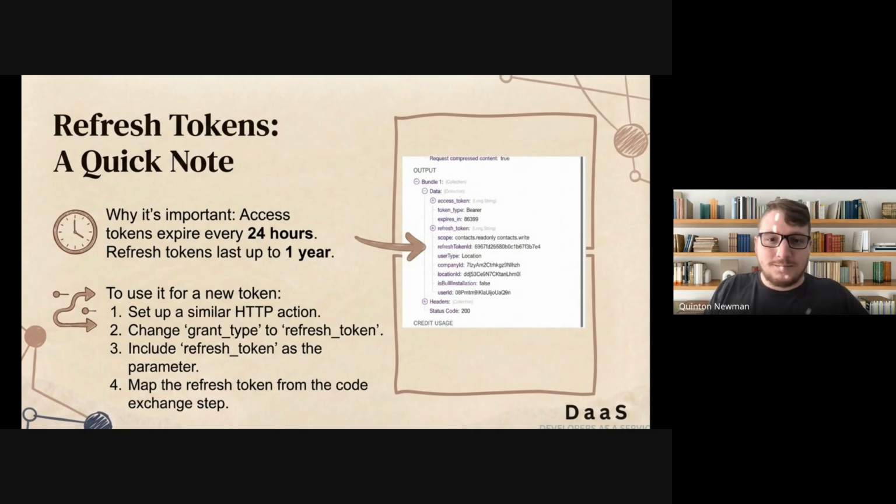So I hope this all makes sense. This is the beginning flows of creating a marketplace app. This is everything you absolutely have to do just to get authenticated and get people to install it from the marketplace. And I hope it made sense.